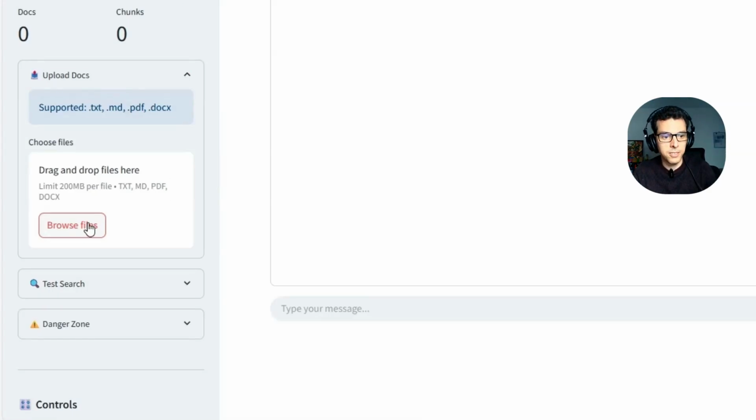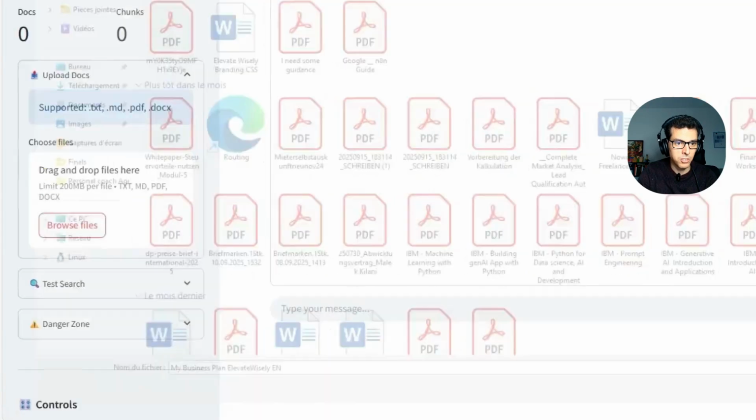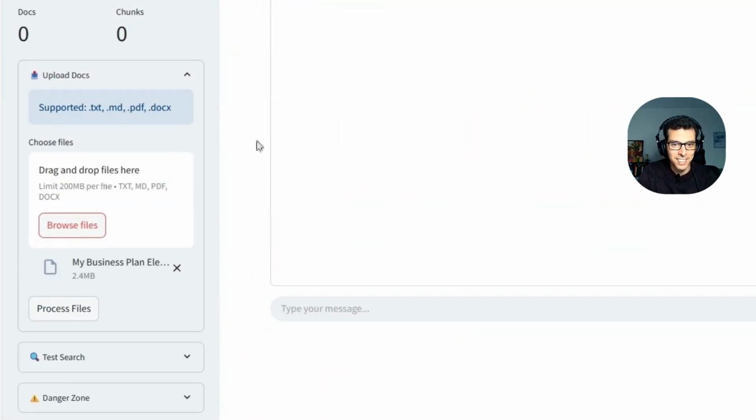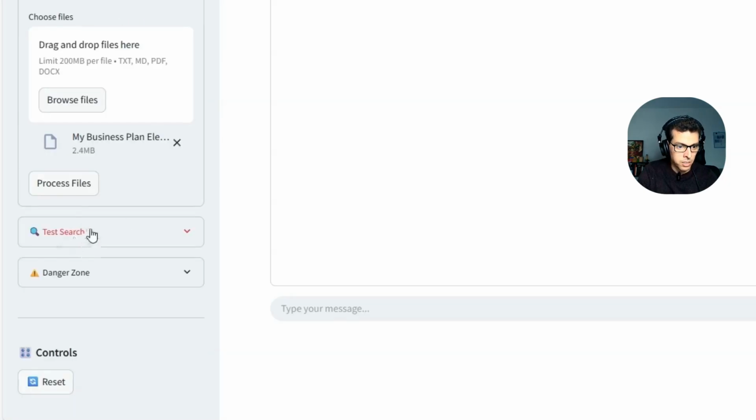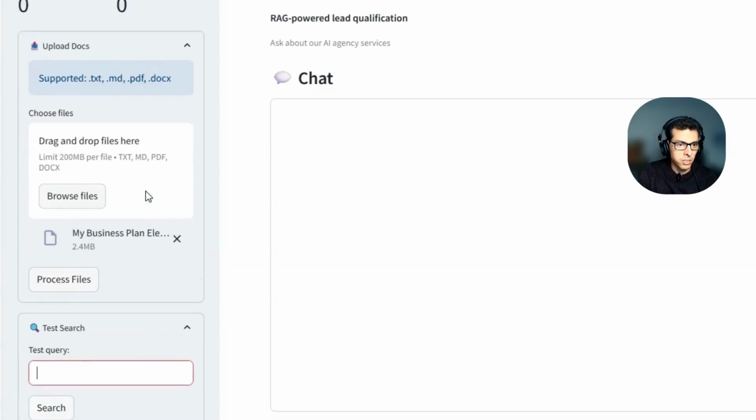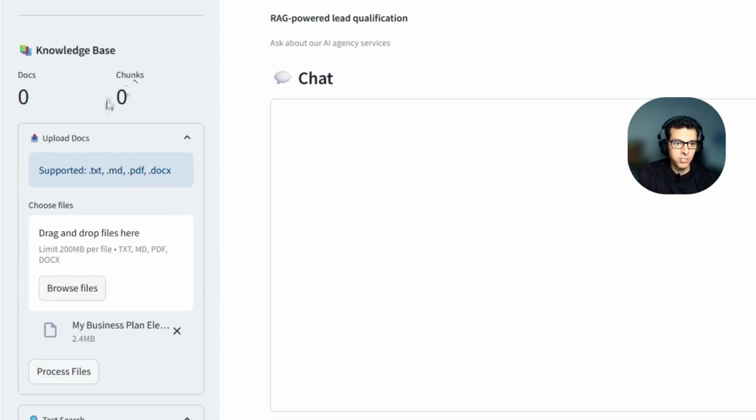I will just drop a file here. So I will come with my business plan, which I downloaded here, which is a company specialized in digital, like AI automation services and AI agents. Then I will test the search. Let's say I test a query. Okay. So it has a chunking strategy as well. So actually a retrieval augmented generation system.